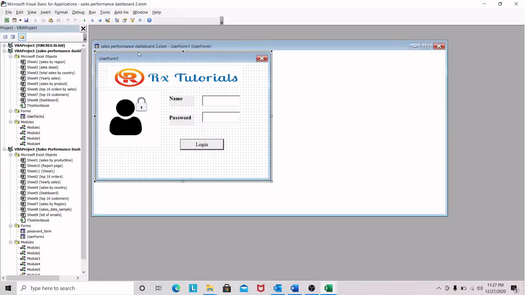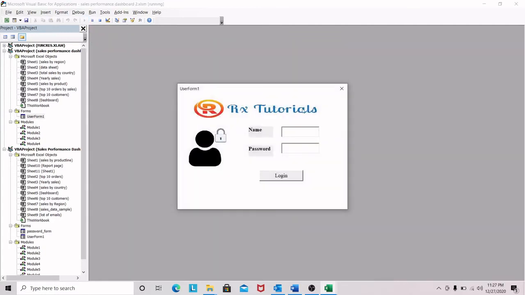We can select our user form, and then we can run it either by F5 or we can click the play button here, just to see how our user form looks now. So currently our user form is like this. Yeah, it's okay. And because we've not inserted any code, when we click the command button, nothing happens.